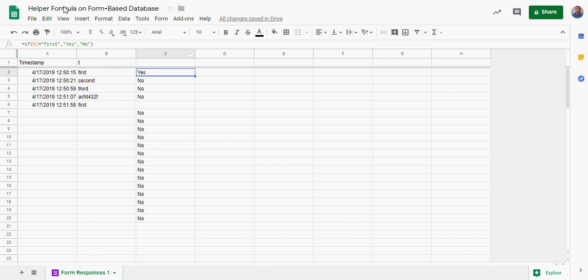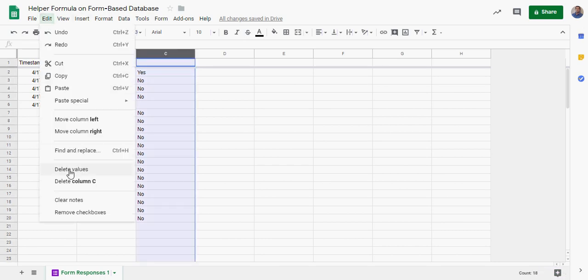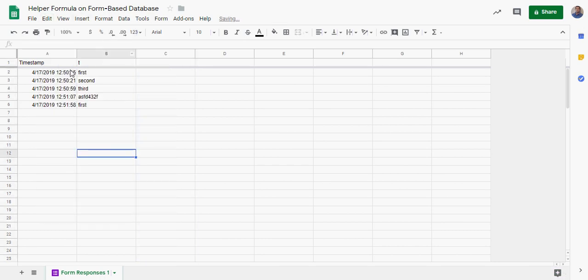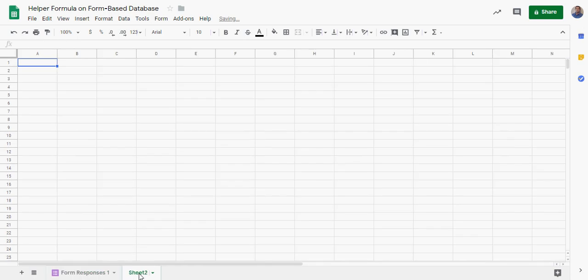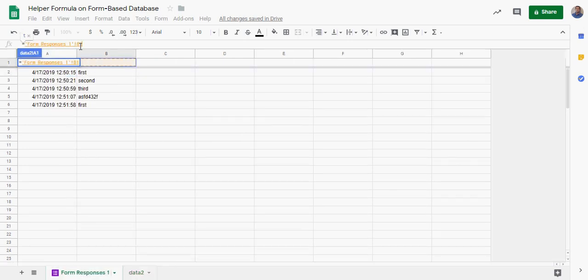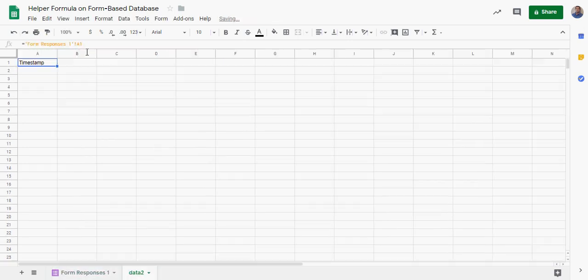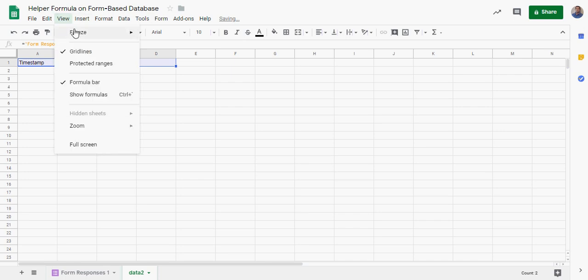So here's the workaround. So here's your form response. All you need to do to make this work right is you don't remove this formula here in column C. You don't need this. Keep this database as it is. You create another sheet called, let's say, data 2 or whatever you want to call it. Make it the same headers as your A1, as your main database.